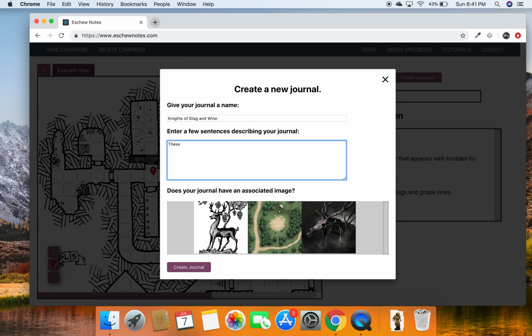So these knights are in service to a local lord renowned for his famous vineyard. He is known to worship stags, and with a knowledge, nobility, or maybe nature check, DC 20, I want to tell my players that there are rumors that the stag that he worships is actually a Wendigo. Creepy monster creature right here.